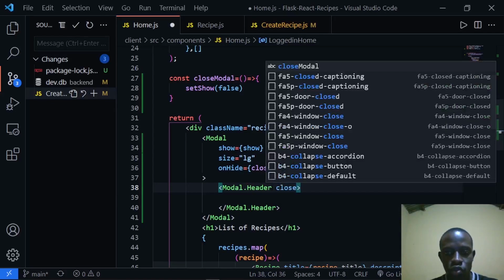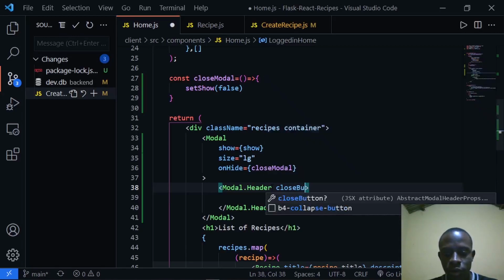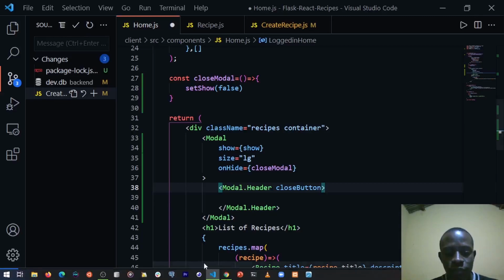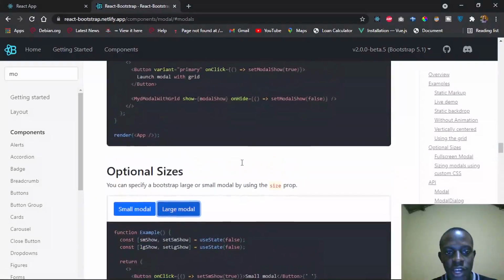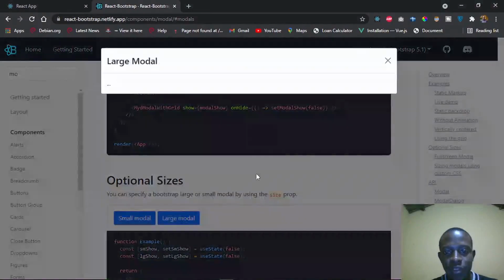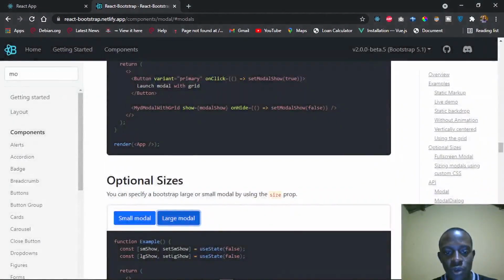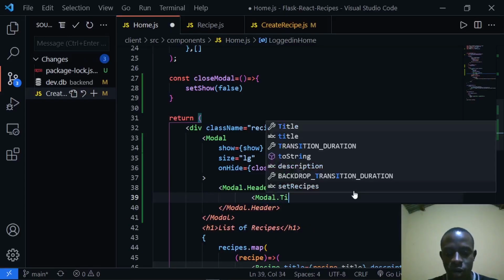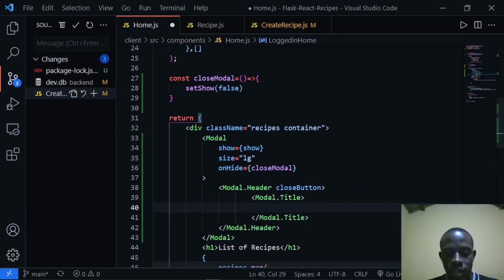So when I provide this, we can be able to see the X. For example, when you come right here, you can be able to see this X that's going to close down the Modal. When I go back to our Visual Studio Code, I provided the heading. Now let's put our title in our heading. So what I'll do is to say Modal.Title. So this is going to be our title. And then within our title, what I'll do is to say update. This is going to be Update Recipe.